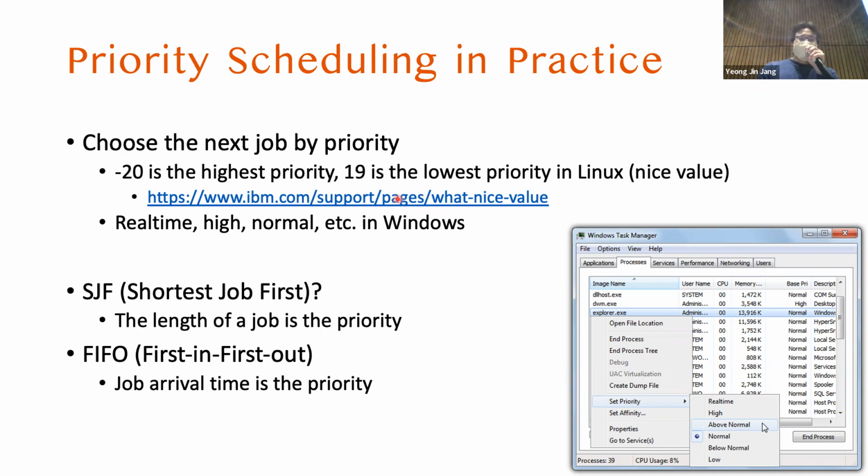And in Linux, a nice value of minus 20 is the highest priority. And the nice value of 19, maybe 19 or 20, is the lowest priority. The default value is 0. So if you run a program, mostly it's running with the nice value 0. But if you want to make your process more responsive, then you can set it to minus 20.